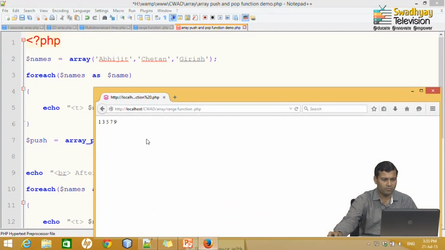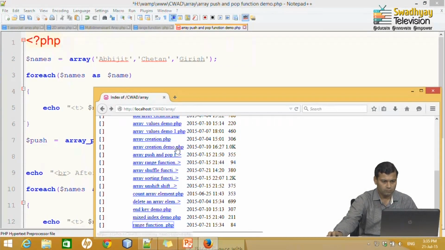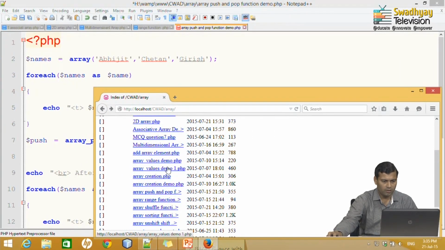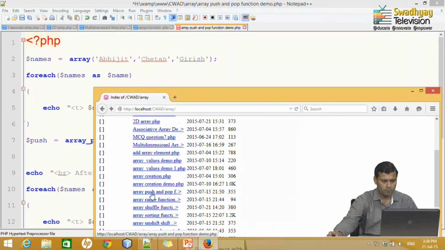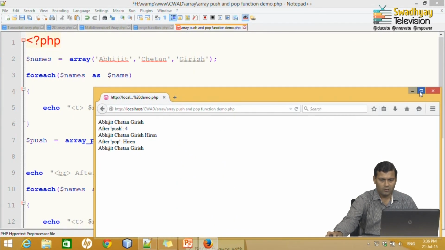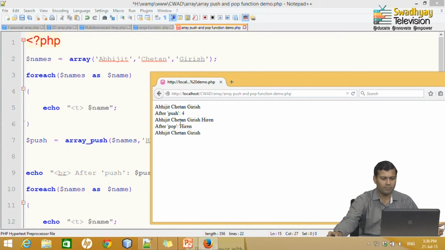Let us open this file, array push and pop. So, look here, first there are 3 values Abhijit, Chetan and Girish. As I add the 4th value after push, now it will become Abhijit, Chetan, Girish and Hiren, and after pop, because it will return only that last value, it will become Hiren, and then I will display these 3 values.